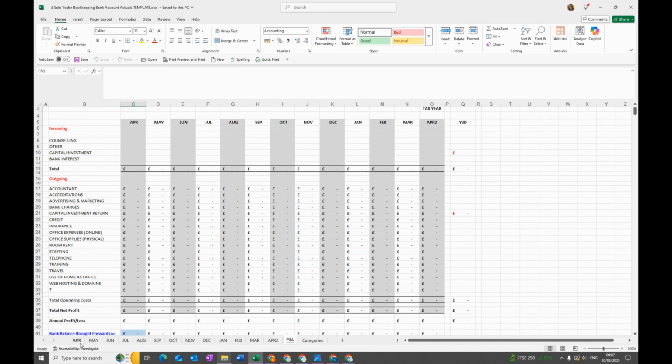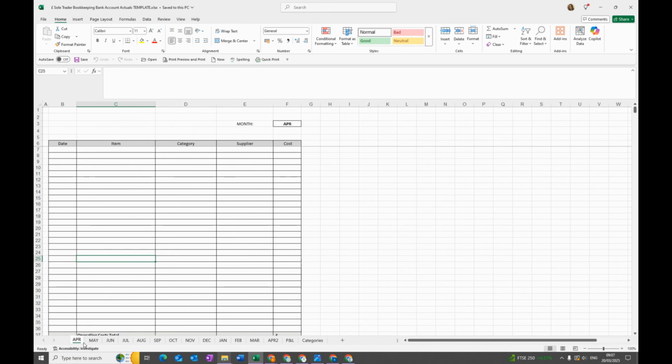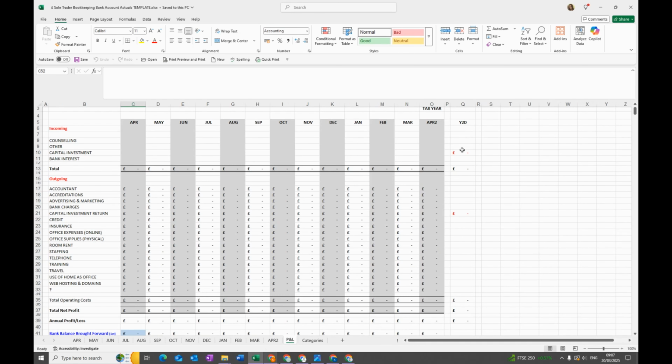And then we have these 13 tabs at the bottom here, because the UK tax year runs from the 6th of April to the 5th of April each year. So in this first tab here, you're going to put everything from the 6th, and then on April 2, you're going to put everything from the 1st to the 5th of the following year. So that's why we have two April tabs. And you can see here we've got April and then April 2 here.